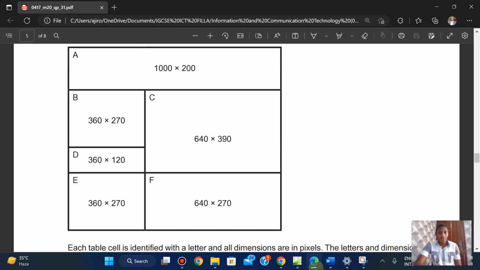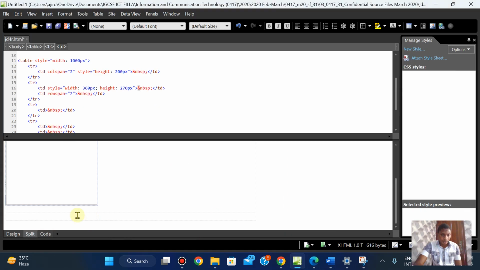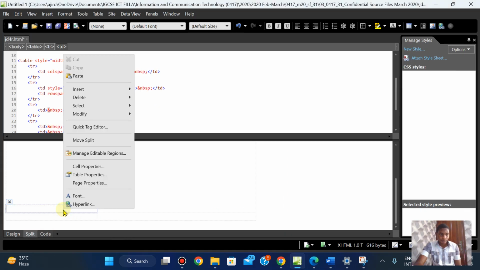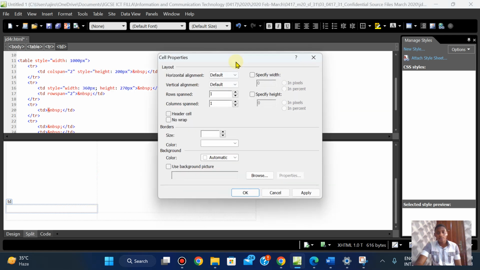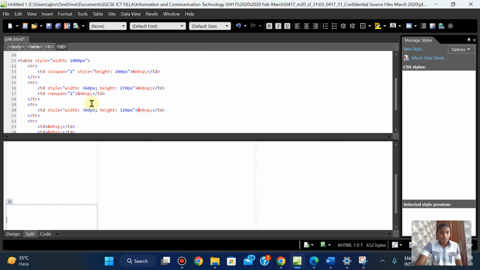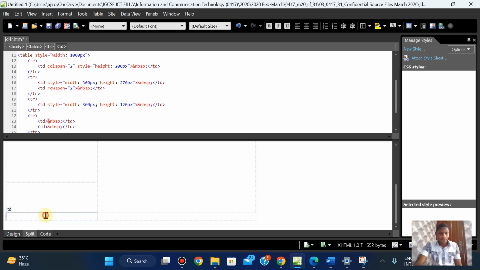For the second one, we have 360 by 120. Click on cell properties, specify the width 360, and I'm going to apply it. You can see now that in the third row, the width and the height have been applied under the TD, not TL.